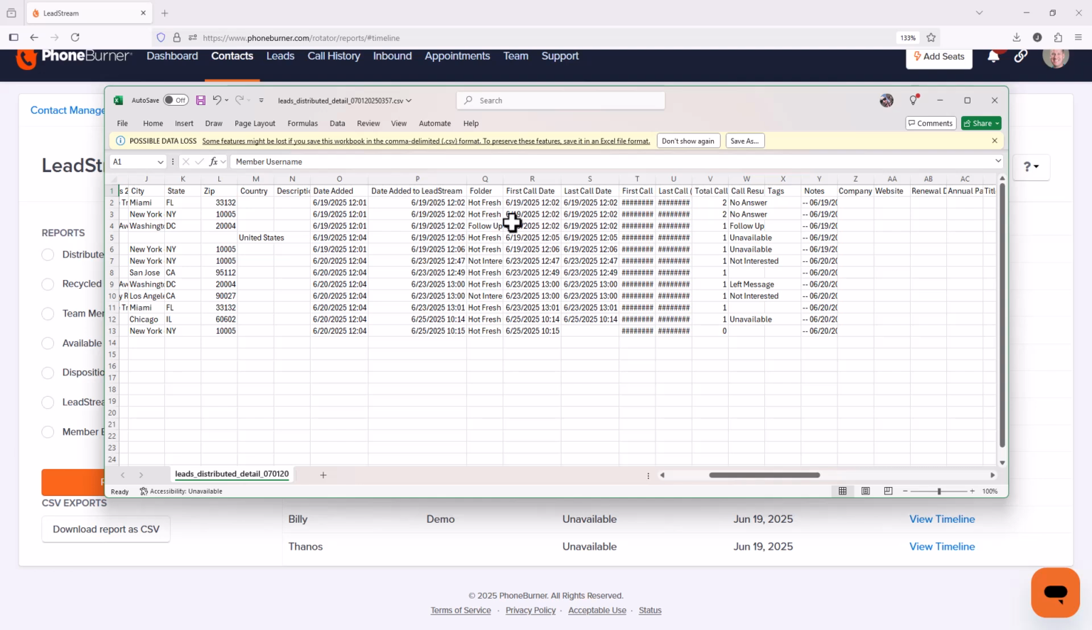And then skipping over to column V, you can see total calls. How many times did we try to reach this person before we were able to, in this case, connect with them? And let's look at the last call date compared to the folder, right? So we can start to compare things with this information.